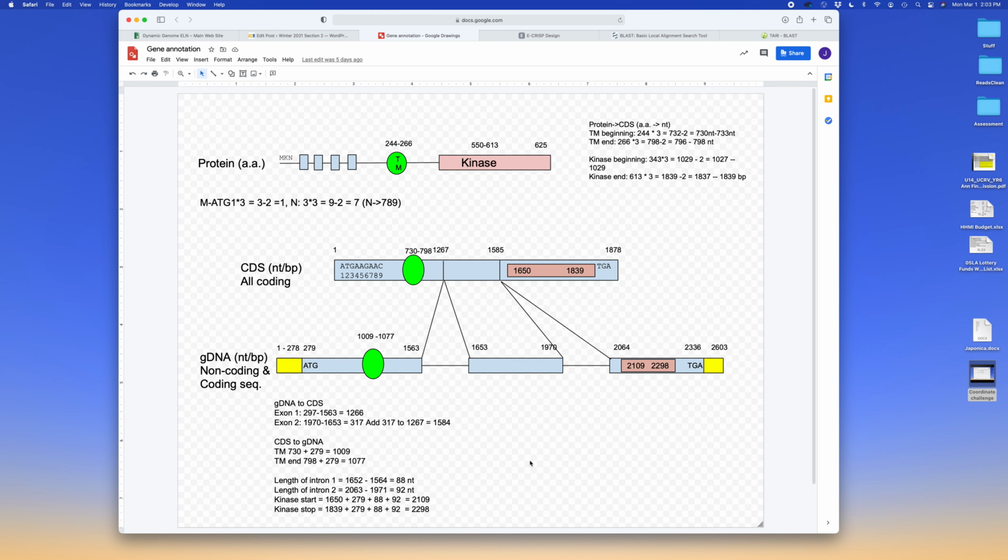This is yet another screen recording, this time to help you with eCRISP and mapping the guide RNAs back onto your diagrams. So you all have your diagrams of this coding sequence, the genomic DNA and the protein. What we're going to do is use eCRISP to design guide RNAs, and then we're going to use BLAST in order to place the guides back onto our CDS region.